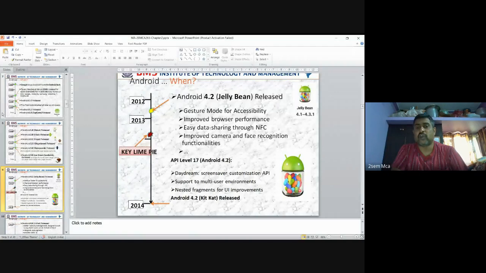Nested fragments for UI improvements. So here the user interface improvements started, and nested fragments were used to expose the different UI, means user interface techniques, which will make the user access a smartphone very easily.